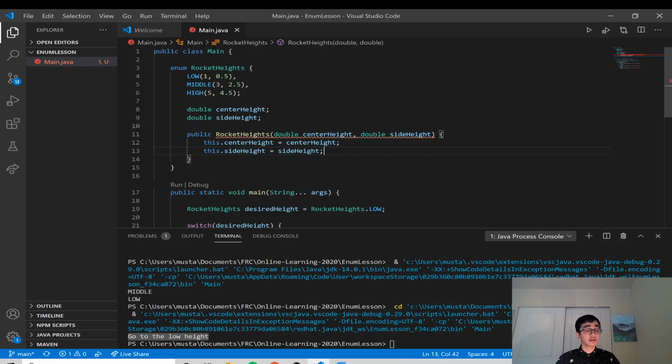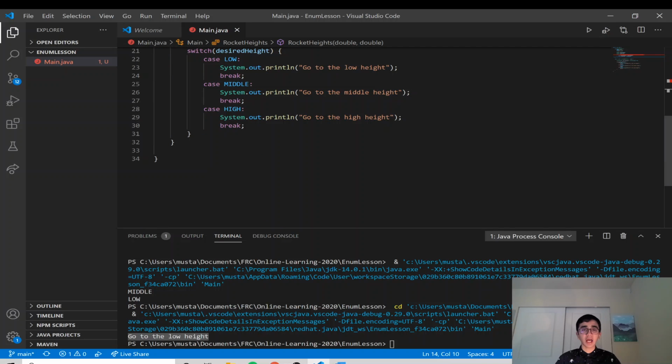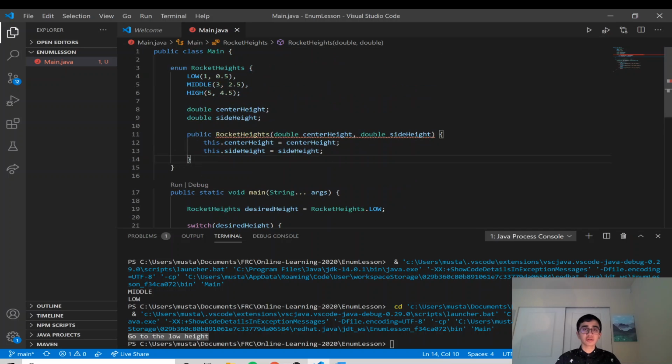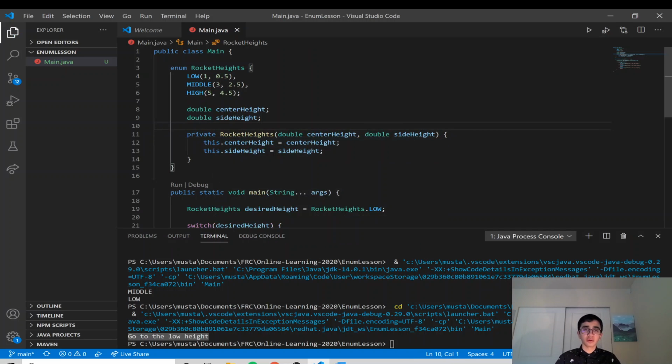And something you'll see, I have an error here, right? So something for enums is that the constructor always has to be private. I don't want to be accessing the constructor of this enum outside of the enum itself. It should only be accessed through these parentheses here. So all I'm going to do, I'm going to say this private, and the error will go away.